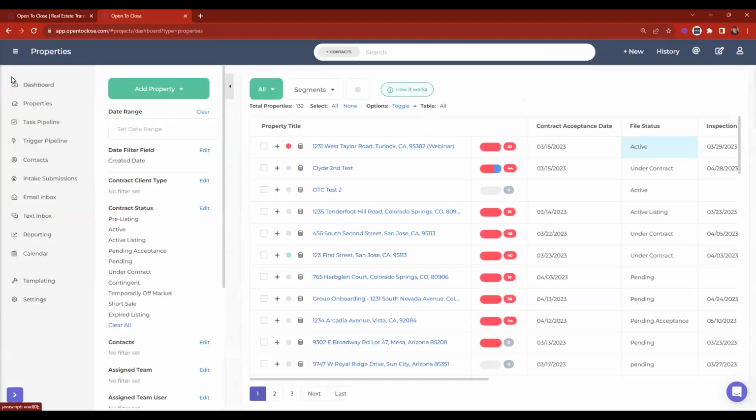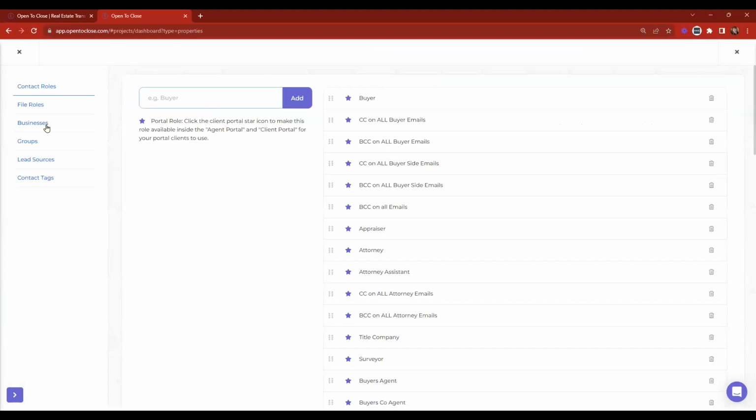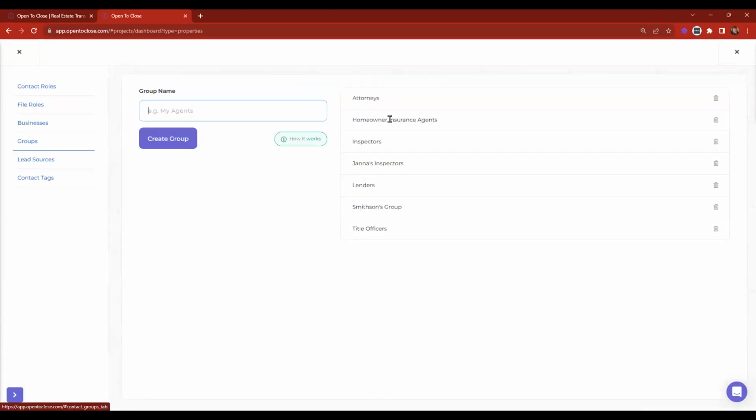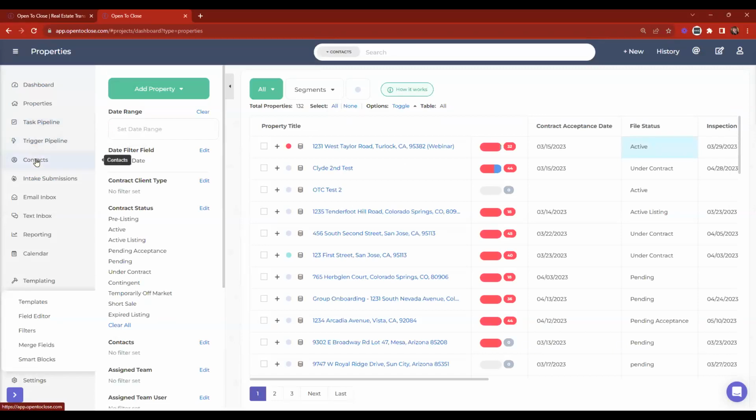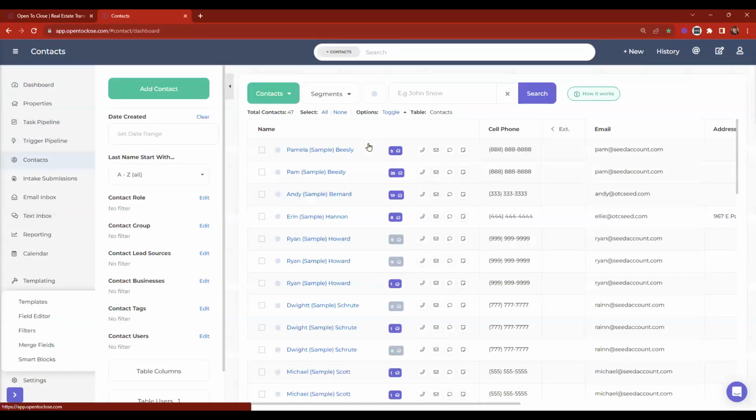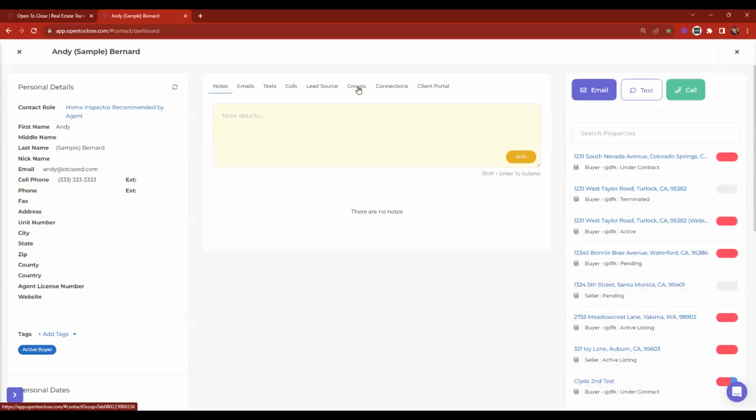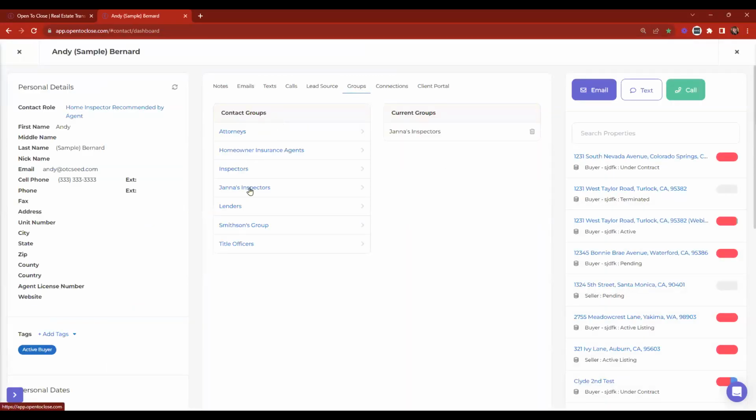To create a contact group, we're going to head down to our hammer icon into filters. We'll click on groups, and here we can add in the verbiage for that group. Then when we want to add people to that group, we'll go to contacts, locate the people that we want to add to it. So let's go ahead and go to Andy, head to groups, and then just make sure that that group has been selected for that particular person.